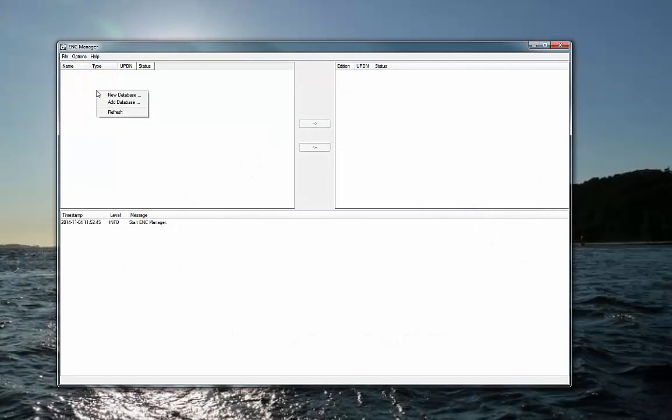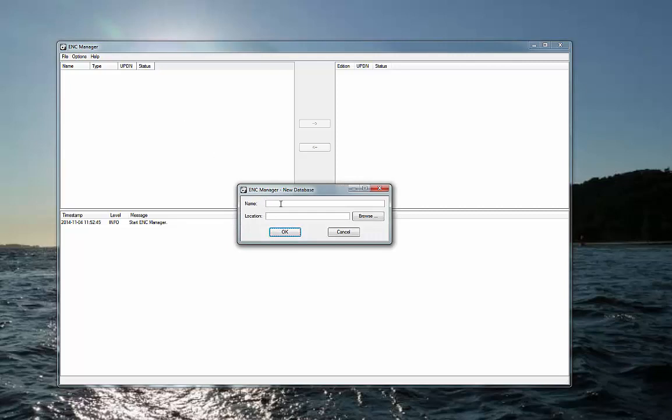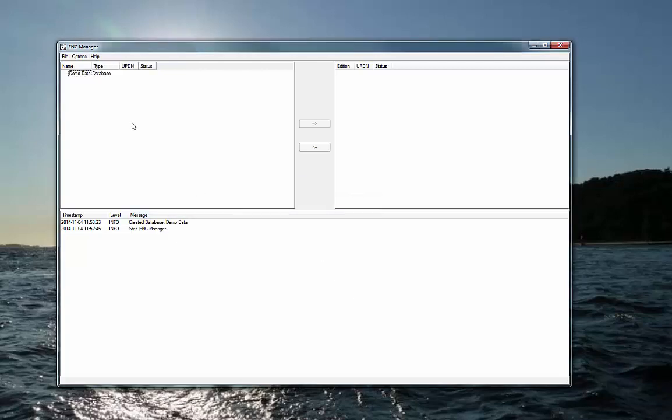There are just a few steps required to set up an ENC Manager chart database. Basically, all you have to do is to specify a name and a location. In the following, we will demonstrate how ENC Manager leads you through the steps of ENC data validation, error review, and correction.